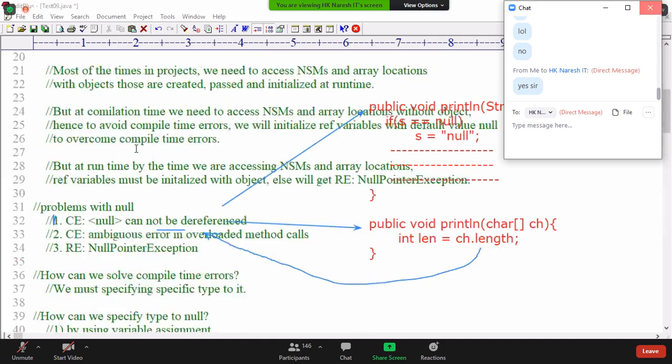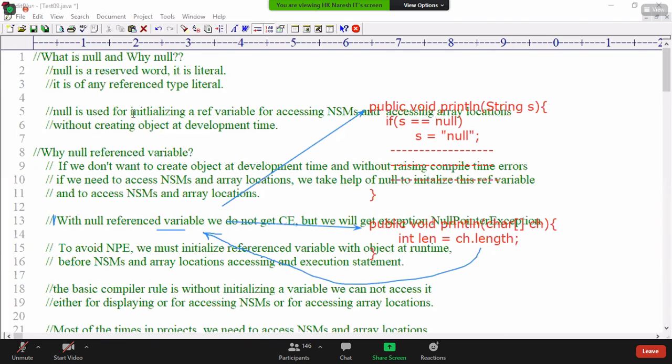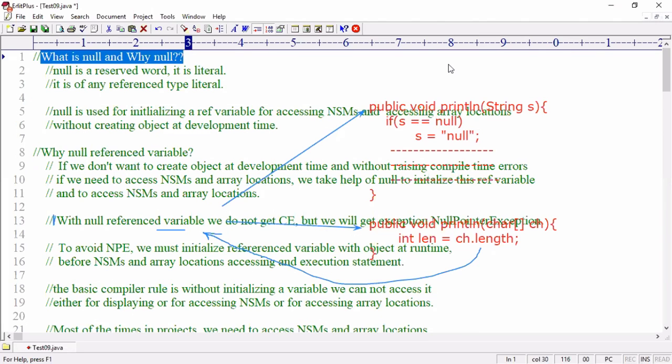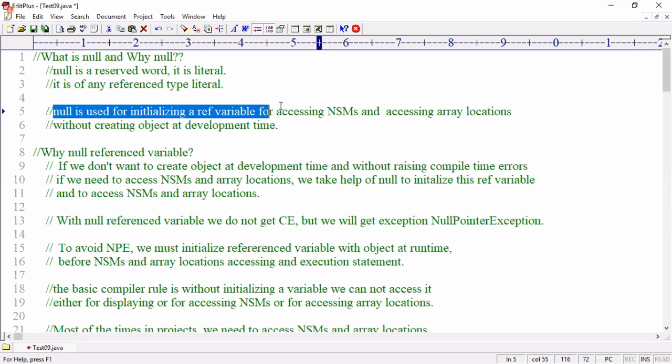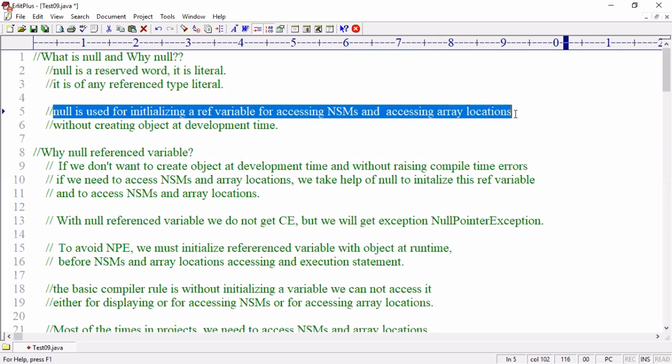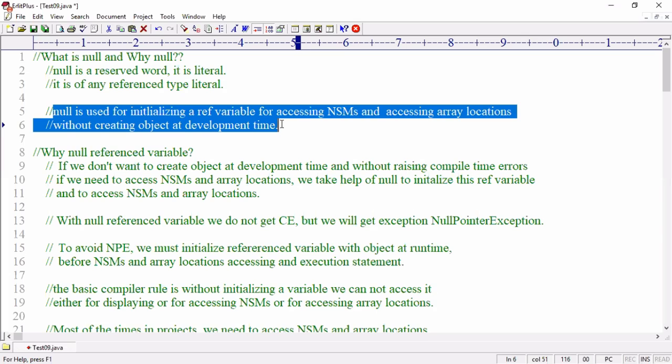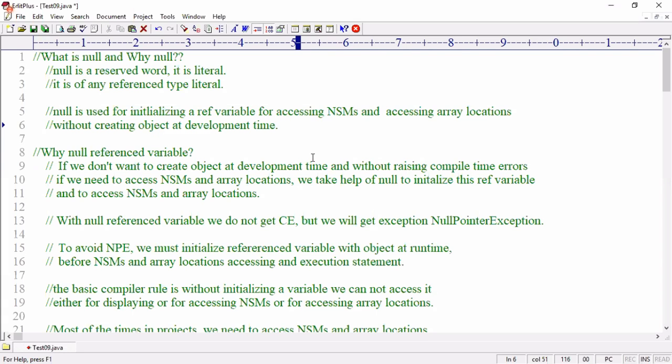Look at here. What is the use of null? I told you one purpose of null. Now I need to add one more point from the garbage collection point of view. Null is used for initializing a reference variable for accessing non-static members and accessing array locations without creating an object at development time and without raising compile time errors.